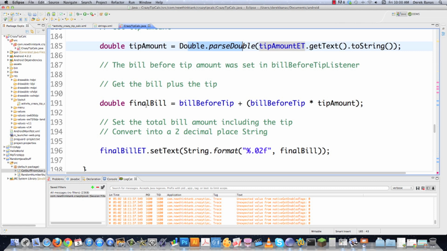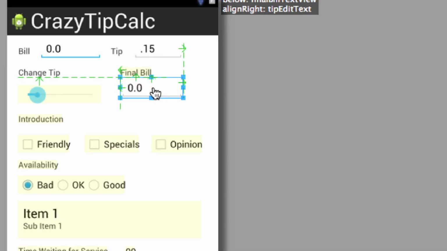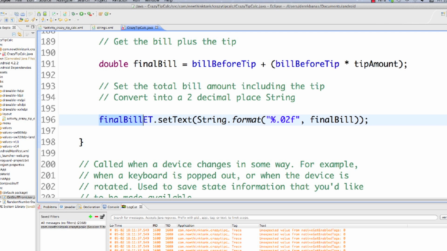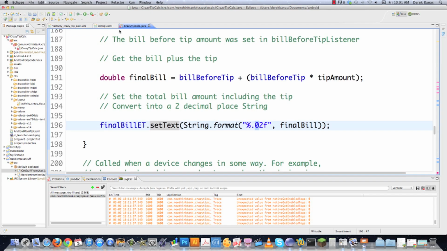And then we're going to come down to final bill, and we're going to calculate that by just taking the total bill times the tip amount and then adding that back to the total bill. And then if we want to set text to the final bill editable text area, which is this guy right here, all we're going to do is list the name for that editable text area, call set text on it, and then we're going to convert it into a string and format it so that it only has 2 digits in regards to decimal places and fills the rest of the area with zeros. And that is basically all we're going to do with that guy. I just wanted to review it real quickly.